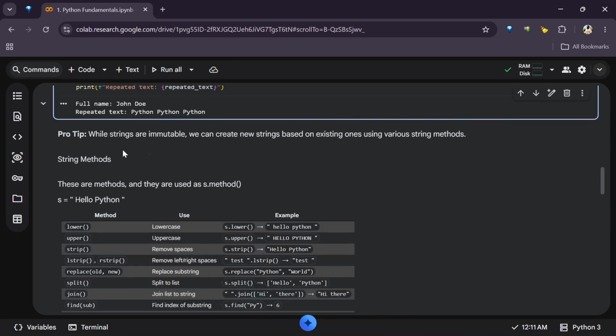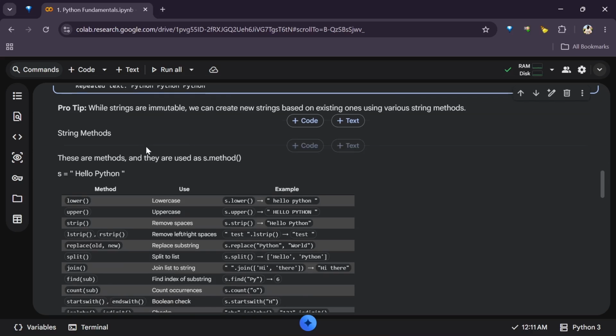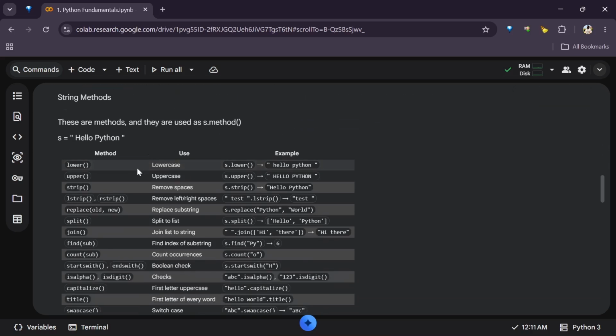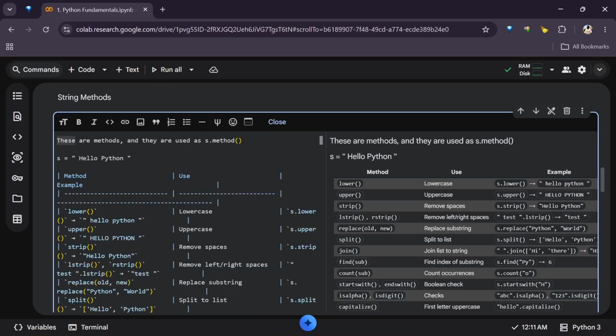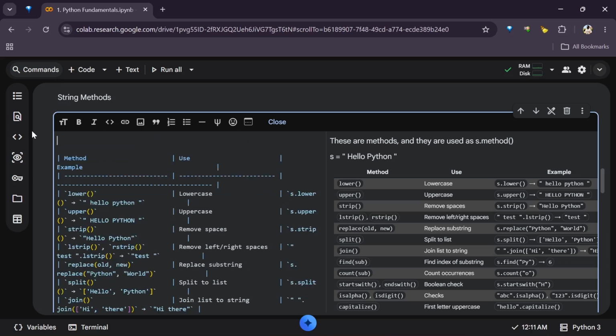So pro tip, while strings are immutable, we can create new strings based on existing ones using various string methods. So what are some string methods that we have? Let me just bring this out.